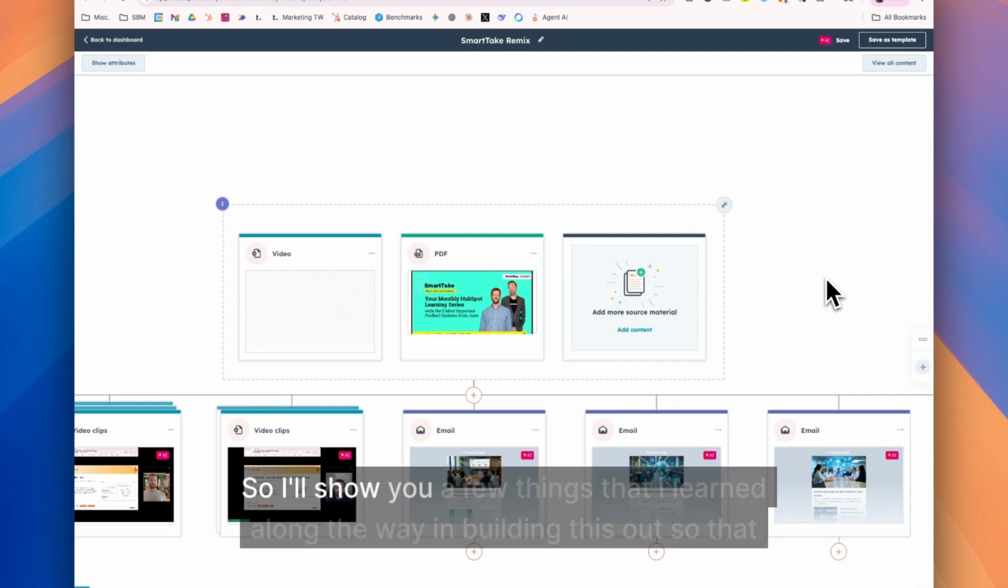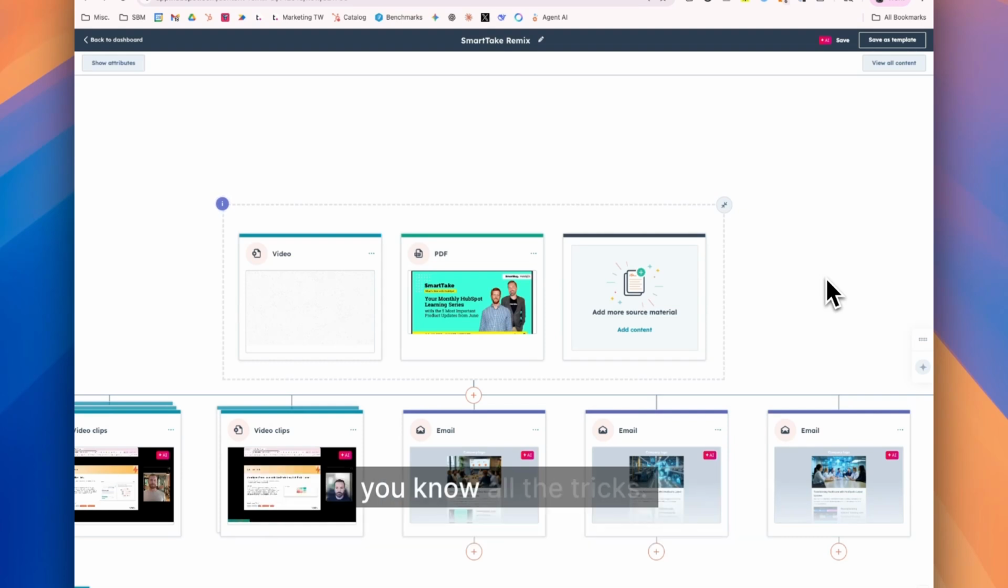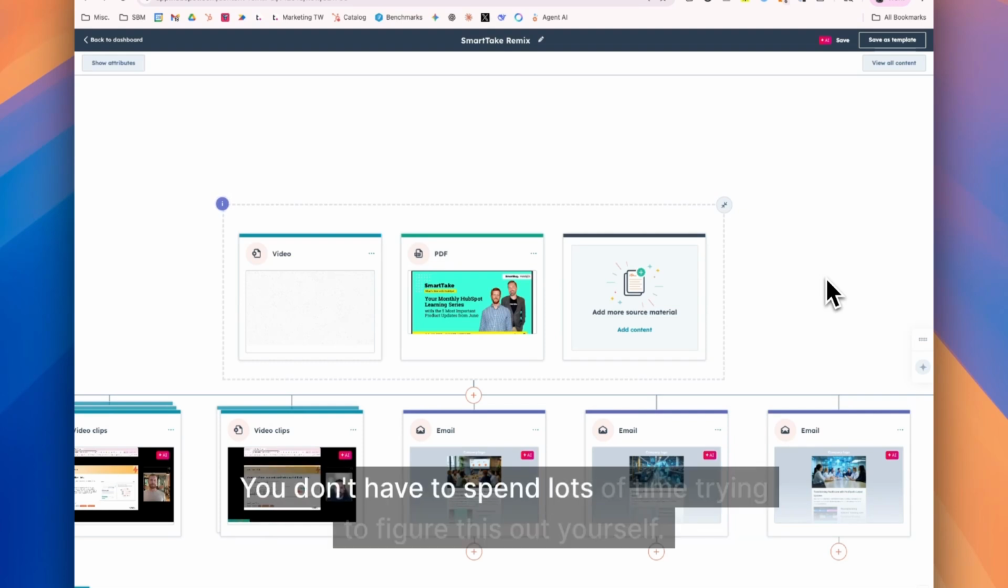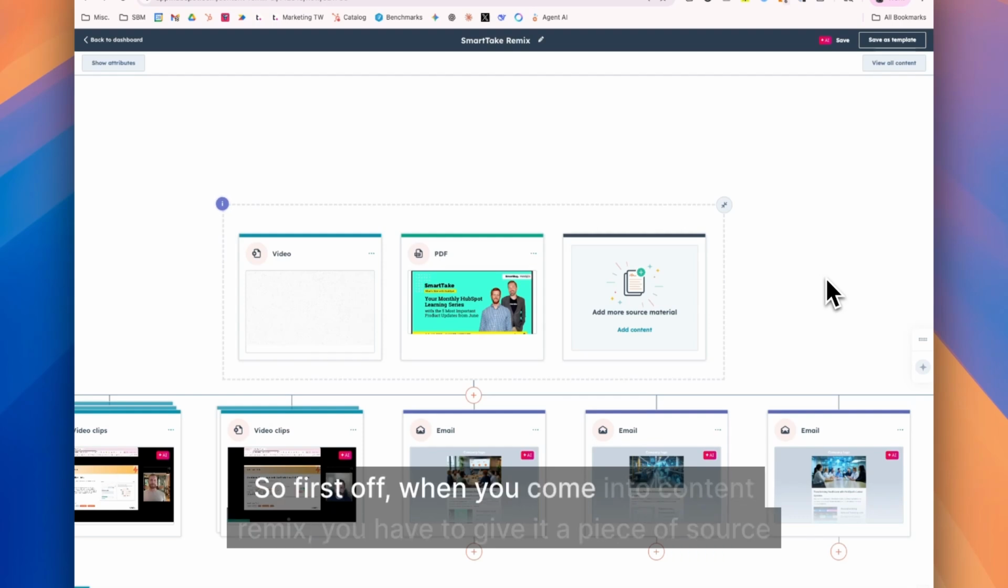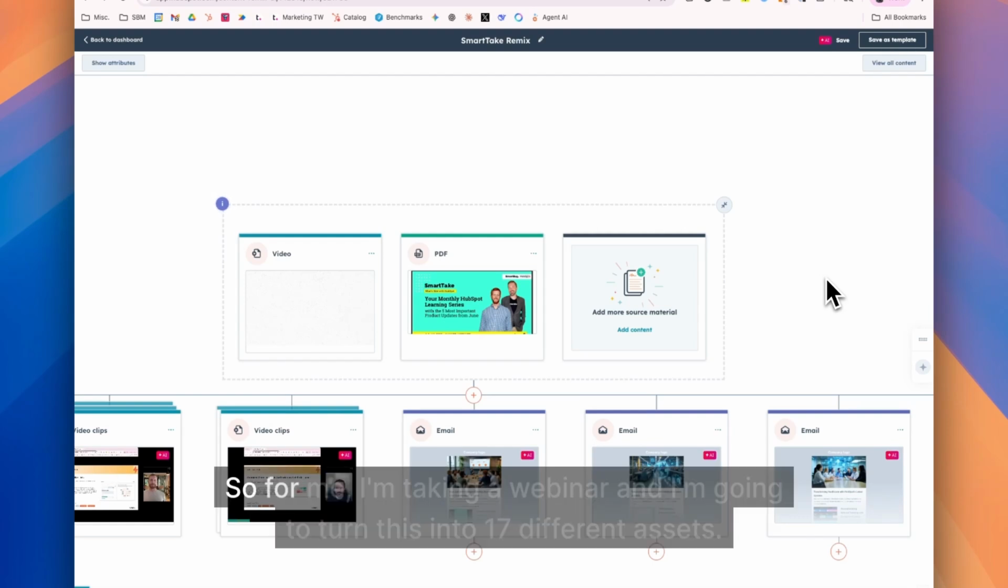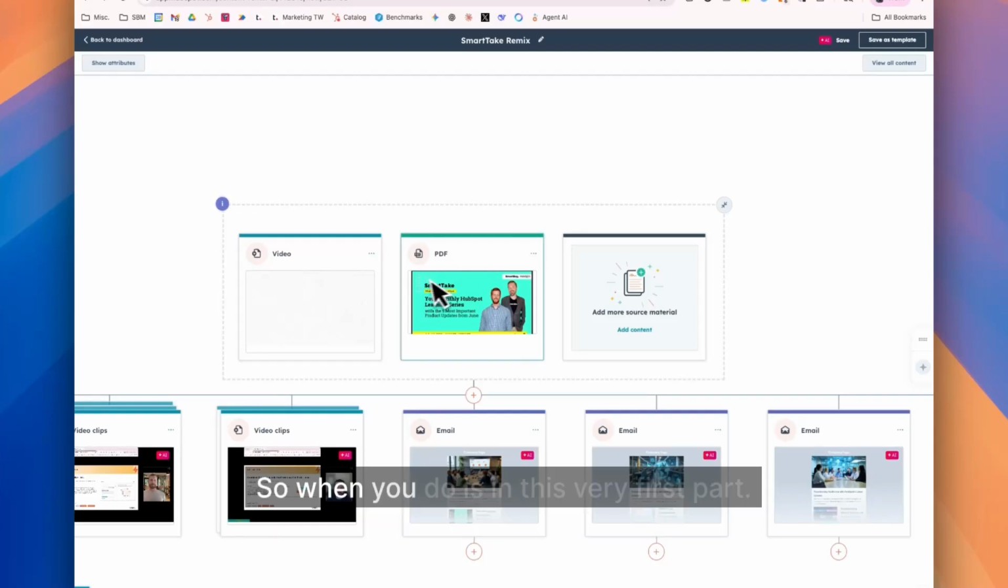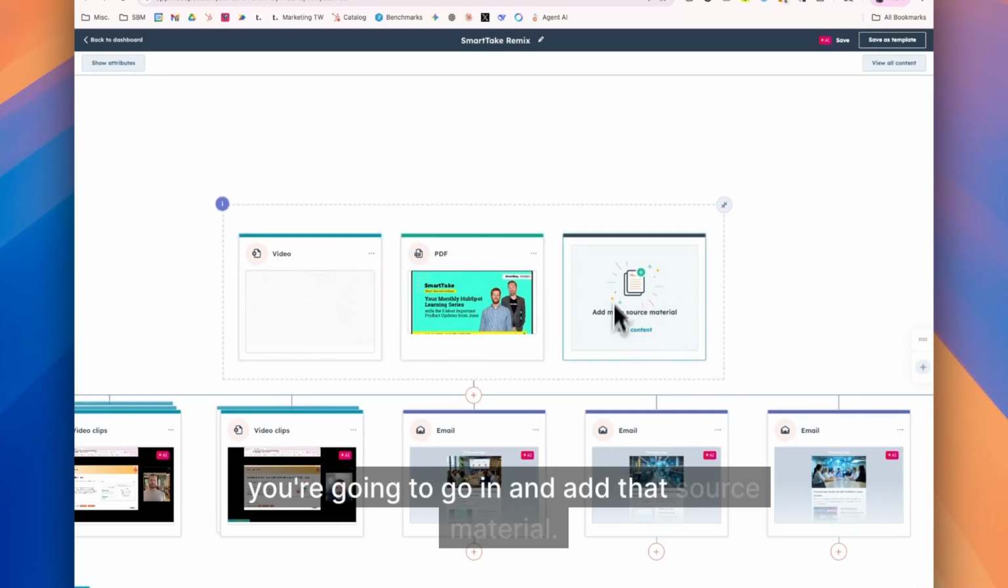So I'll show you a few things that I learned along the way in building this out so that you know all the tricks so you don't have to spend lots of time trying to figure this out yourself. So first off, when you come into Content Remix, you have to give it a piece of source content. So for me, I'm taking a webinar and I'm going to turn this into 17 different assets. In this very first part, you're going to go in and add that source material.